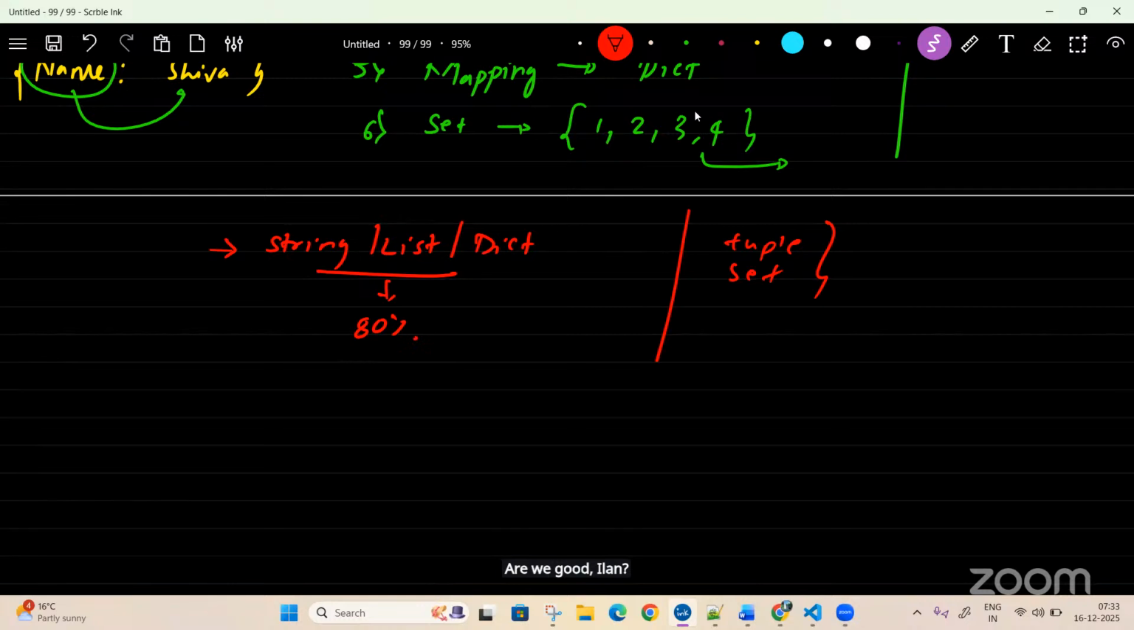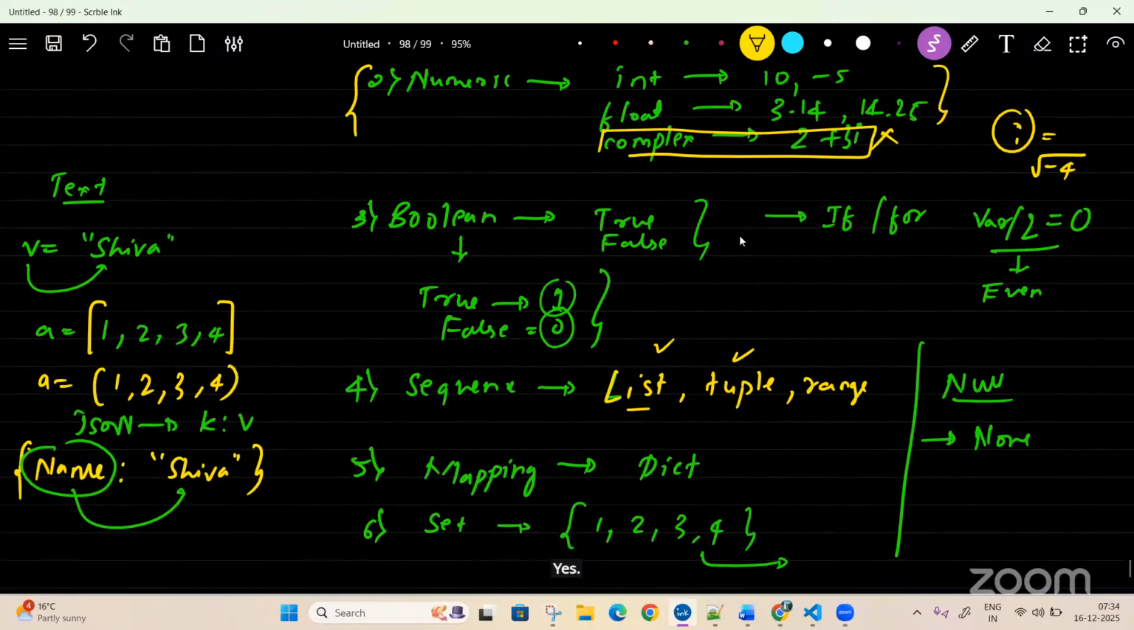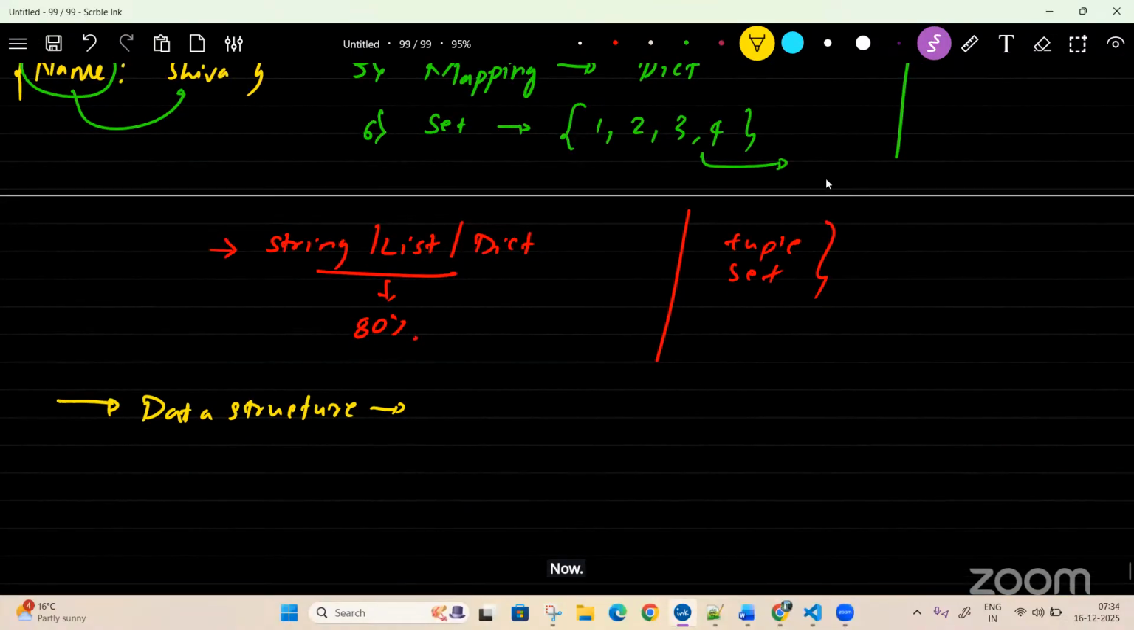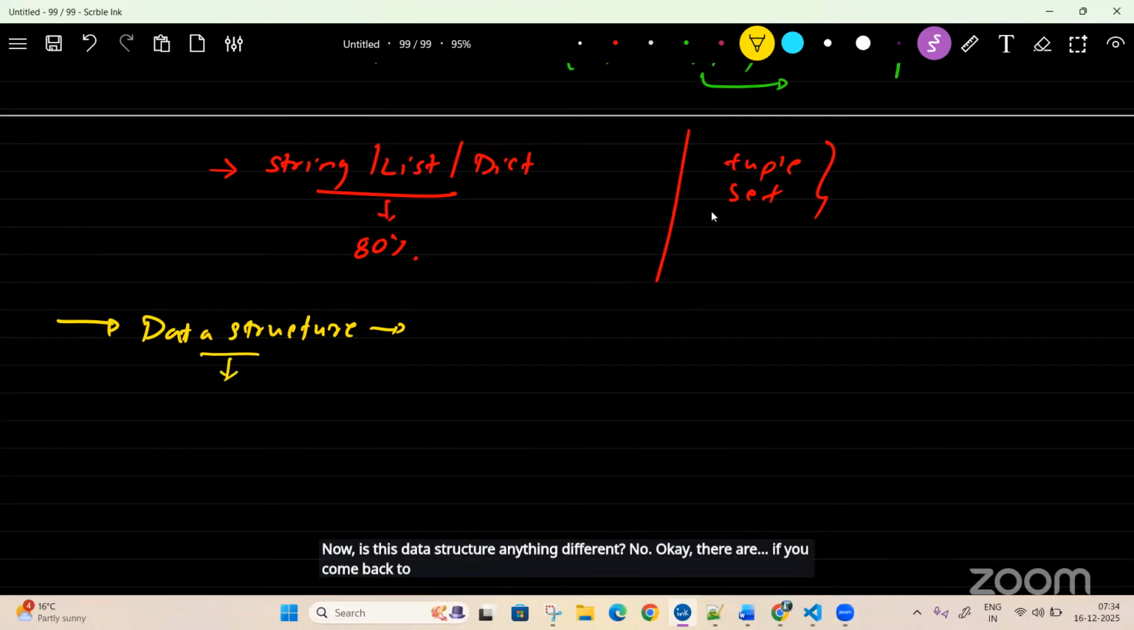Yes. Okay. Fine. Now, before getting back to string, you might have heard something called a data structure, right? Yes. Now, what do you mean by data structure? I defined different types of data types here. Is this data structure anything different? No. If you come back to data structure, there are a lot of complex things.